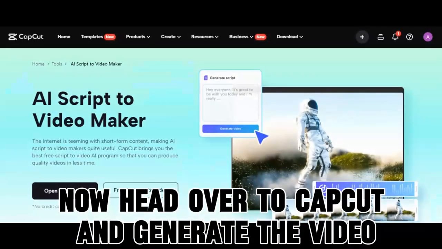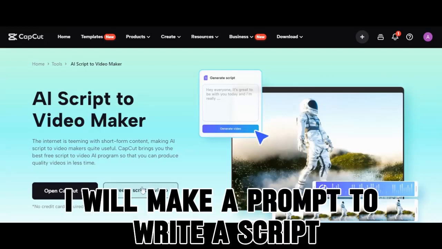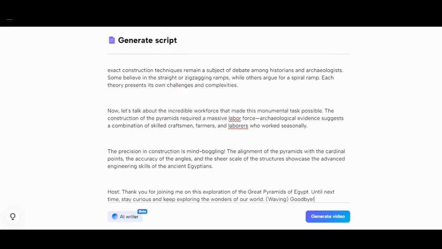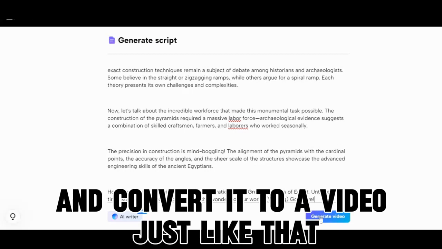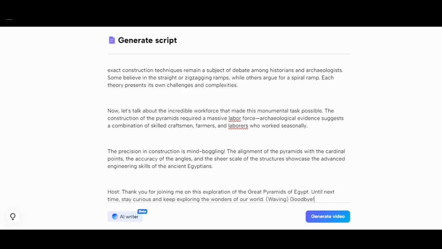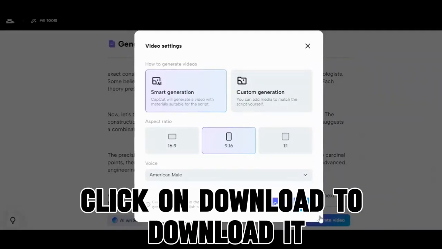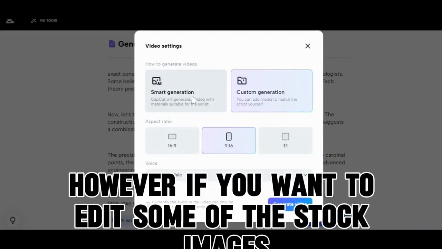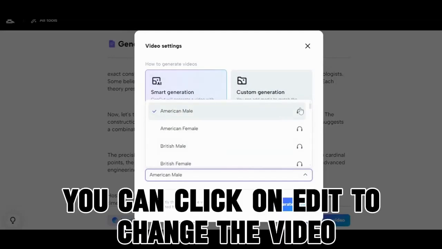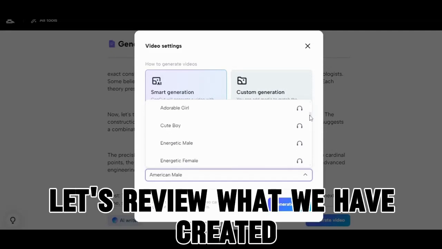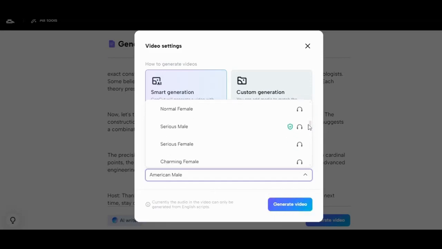Now, head over to CapCut and generate the video. For example, I will make a prompt to write a script about the Great Pyramids of Egypt and convert it to a video just like that, all for free. Now, if you are happy with the video, click on download to download it. However, if you want to edit some of the stock images, you can click on edit to change the video to your liking. Let's review what we have created.